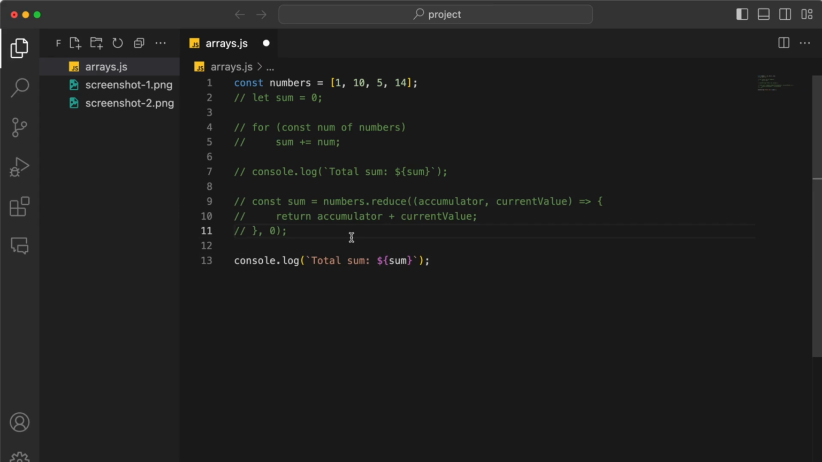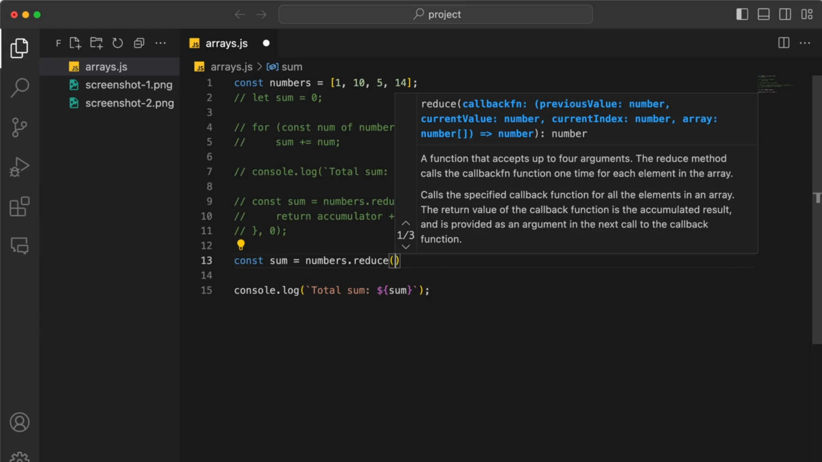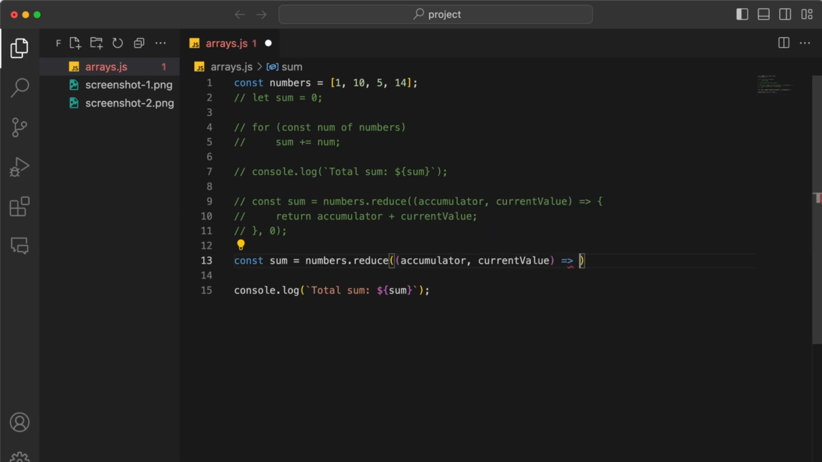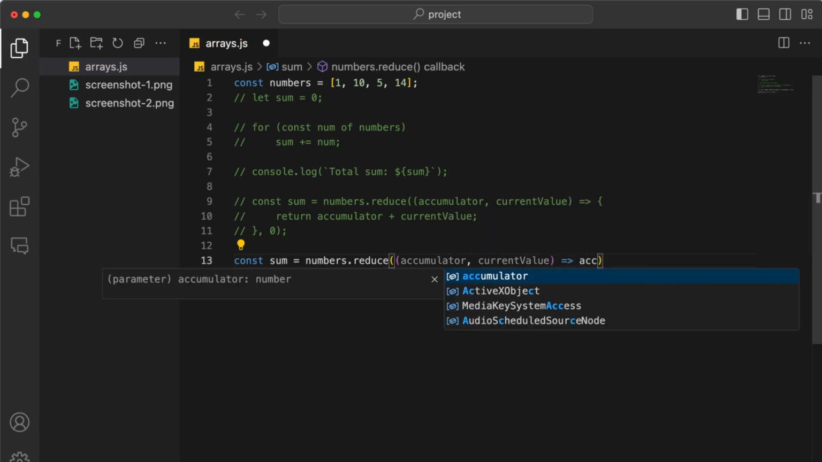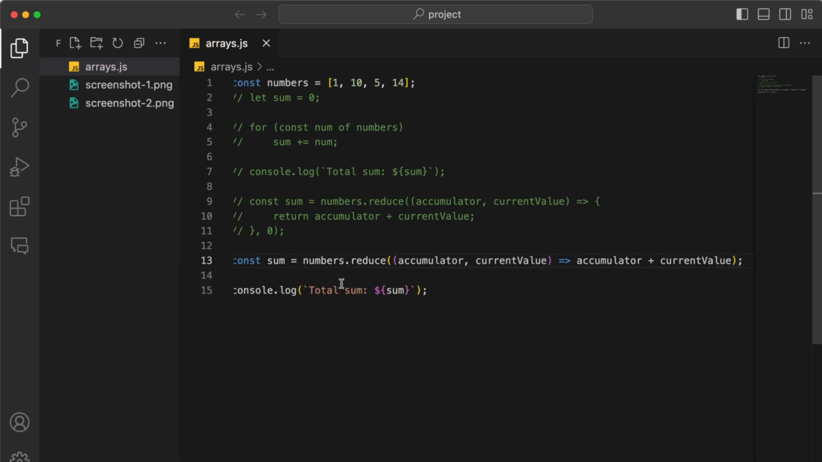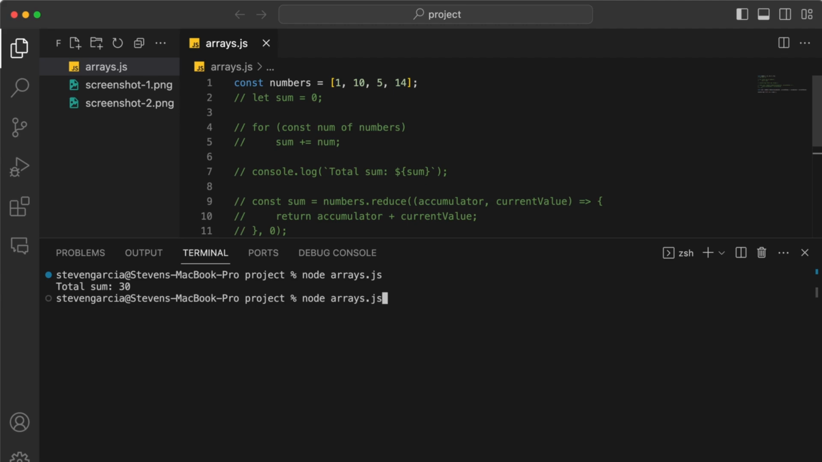And here is a simplified version of the sum calculation without explicitly providing an initial value. So I can do const sum is assigned to numbers.reduce, specifying the accumulator as the first parameter, then the current value, arrow function syntax, and then the accumulator plus the current value, ending it with a semicolon. Now I can run it in the panel, and we get the same result.